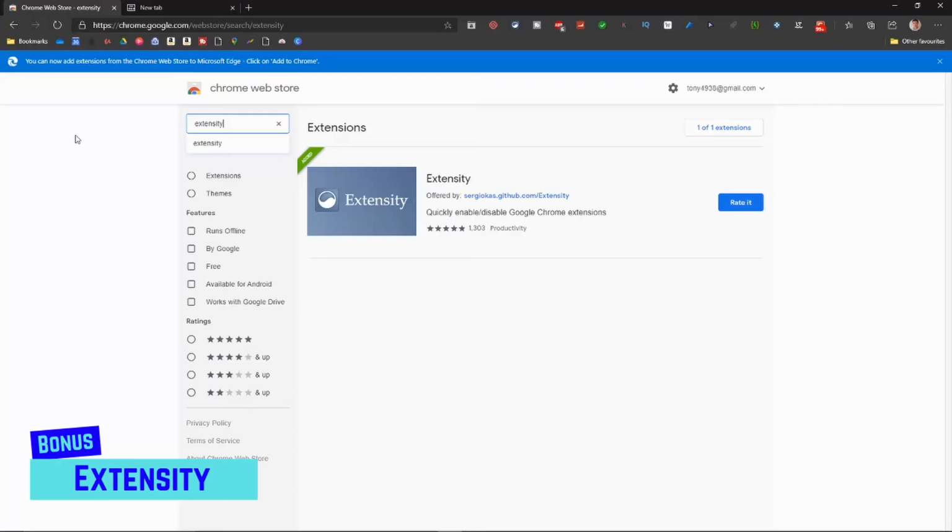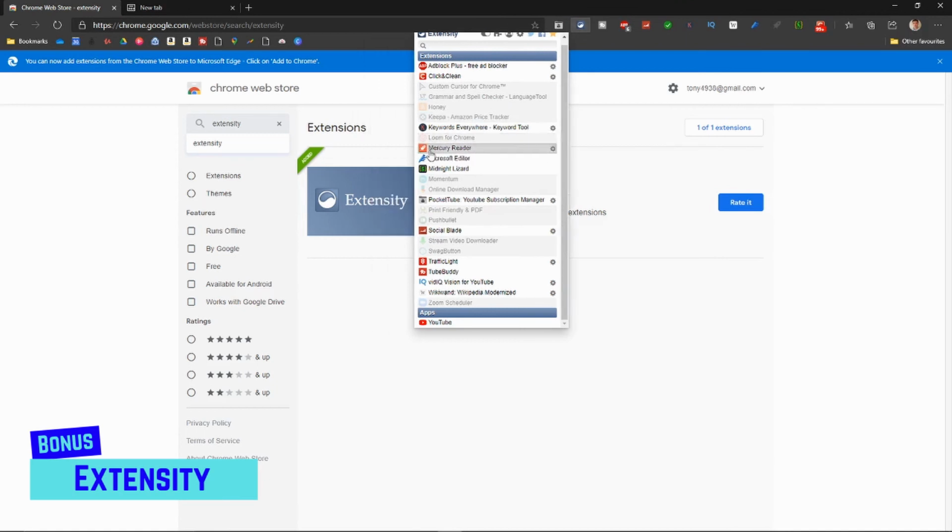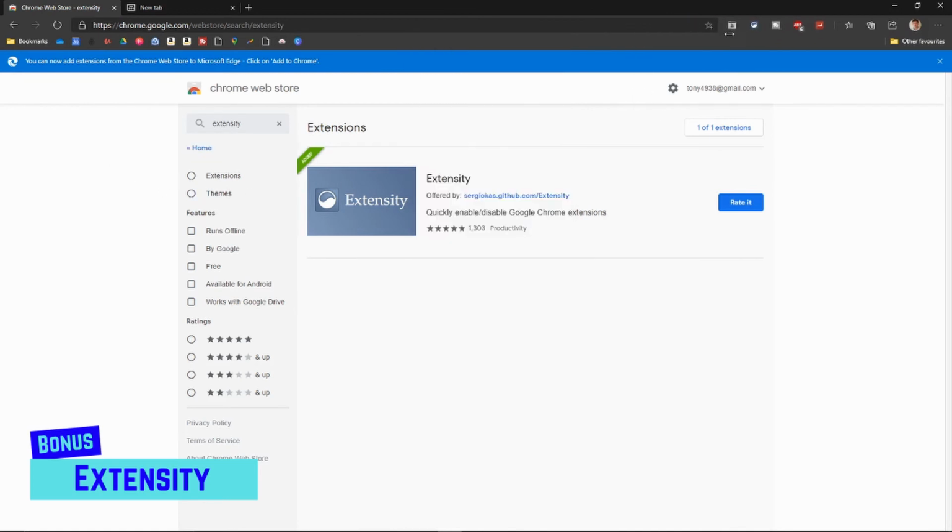Let me show you how to do it. So Extensity, this is a fantastic extension. You'll see why in a second. Once it's installed, you click on it and it will pull up all the extensions you've got installed. And you can click on, let's have a look. Let's get rid of Custom Cursor. Let's disable that. Let's disable LanguageTool. Let's disable Keepa, Loom, Mercury Reader, Microsoft Editor, Midnight Lizard. But what you do is it's just a one click, enable, disable, and it will absolutely save your system resources, especially your RAM, and things will work quicker. You haven't removed them, you've just disabled them. Excellent tool.